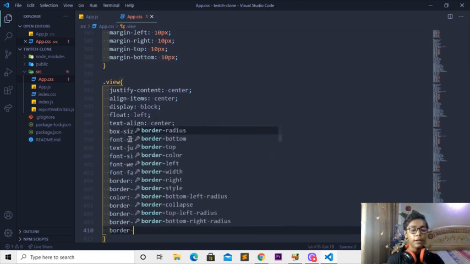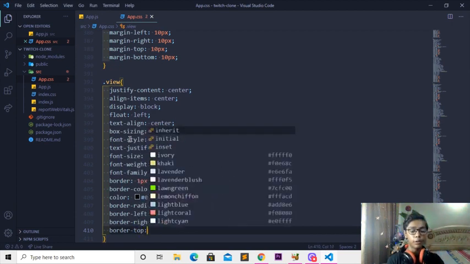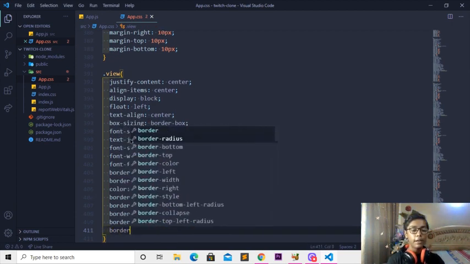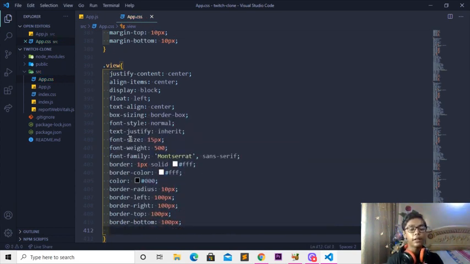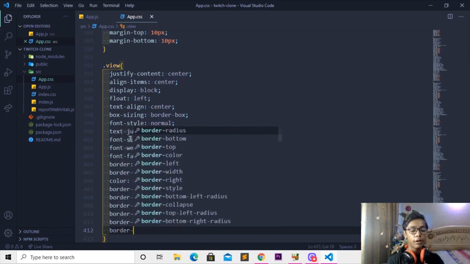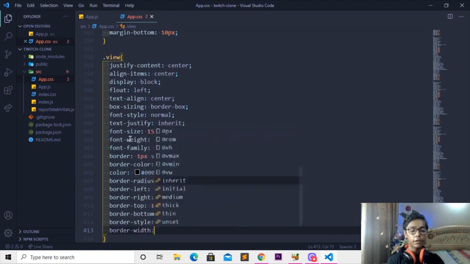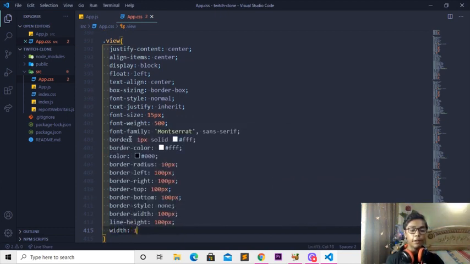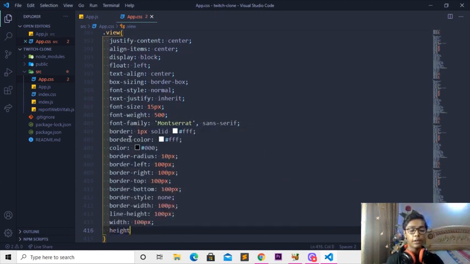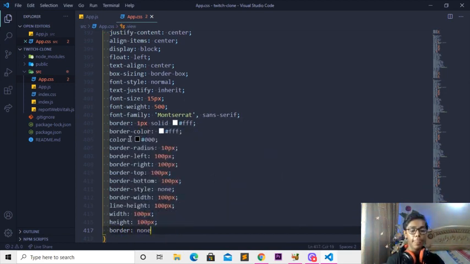Then I'll be writing border-top, which will be 100 pixels, and border-bottom 100 pixels. Underneath here I'll be writing border-style, which should be none, and border-width, which should be 100 pixels, then line-height, which will be 100 pixels, and width 100 pixels, then height, which will be 100 pixels, and also border, which should be none.